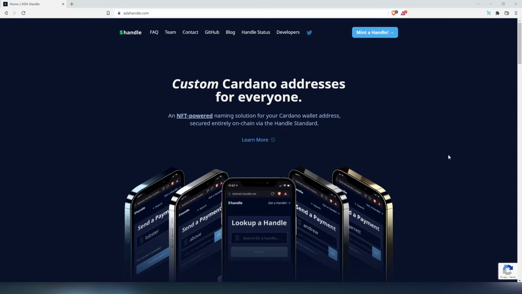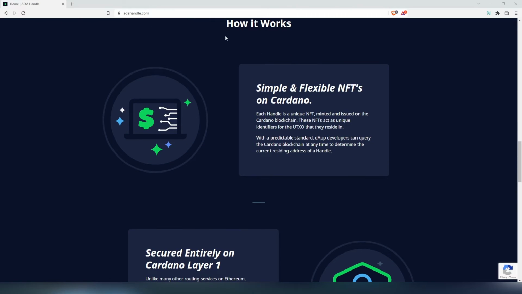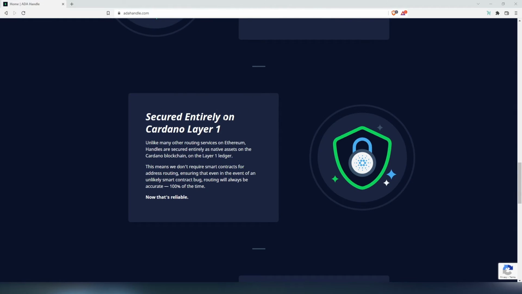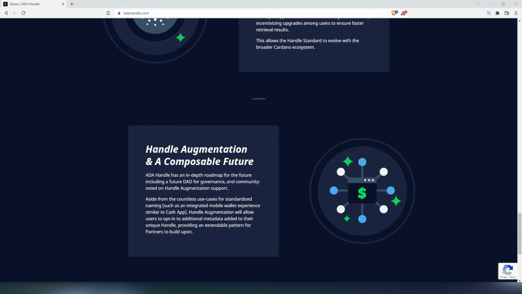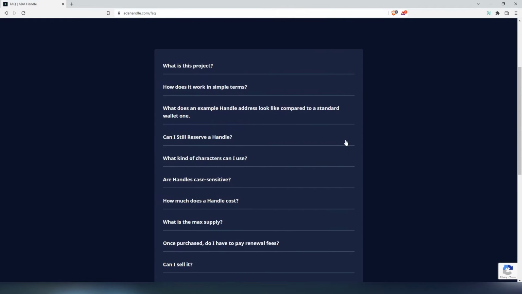And then if we scroll down their website, right here you can see all of their partners. And then you can go through and see exactly how it works. Simple and flexible NFT on Cardano, secured entirely on Cardano layer 1, and a standard for upgrades, handle augmentation, and a compatible feature.